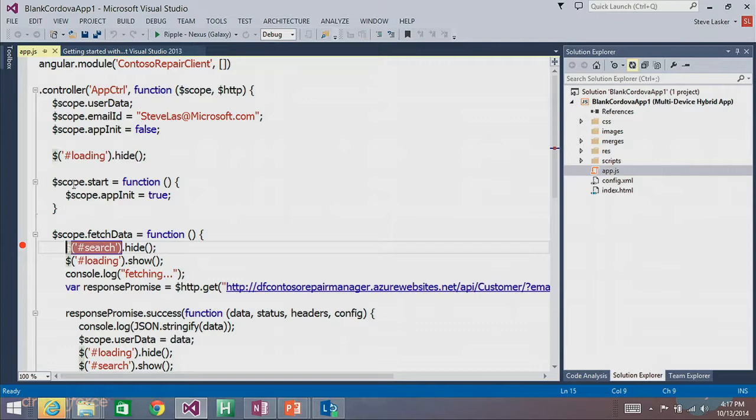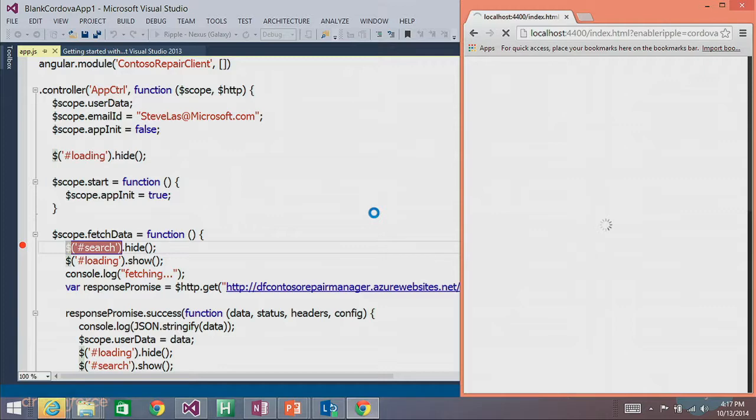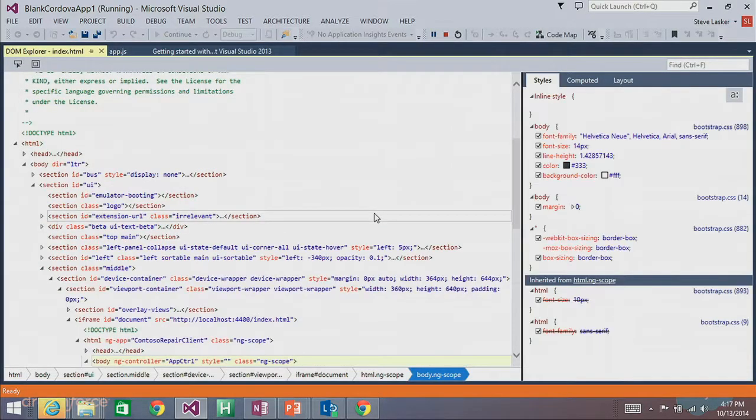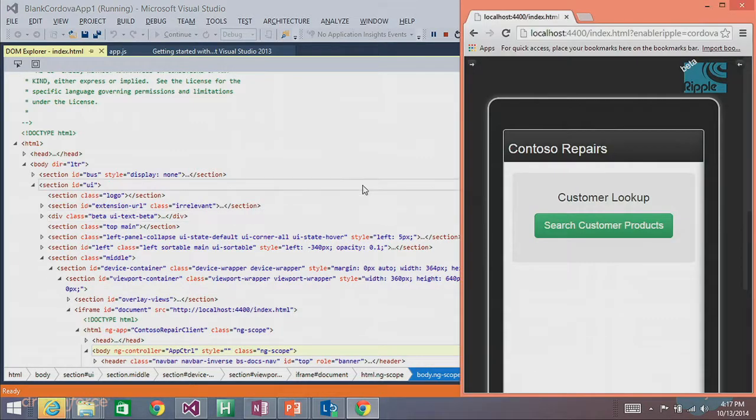So let's go and run that. What we've done is hooked up the Ripple emulator, which is not built by us. Very cool. We brought that into Visual Studio. We've set up a lot of the acquisition of all of these tools that have to be hooked together, and there's a lot of them. So the Ripple emulator is pretty cool.